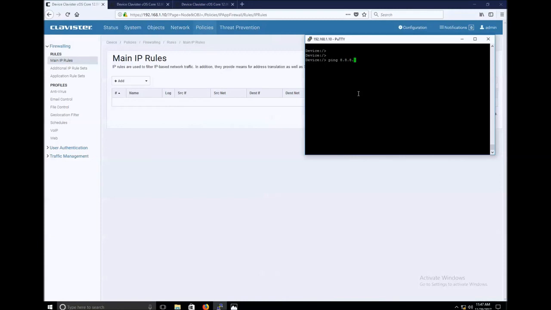Let's do a ping simulation and see what happens. We are going to ping Google DNS from our computer. As you see, the packet is being dropped by the default rule.